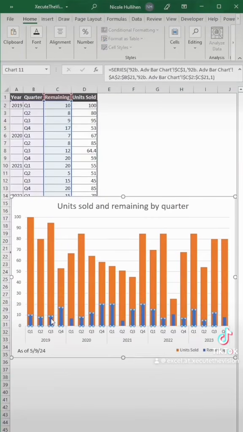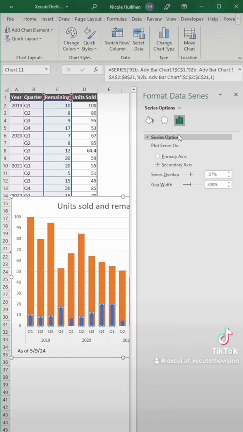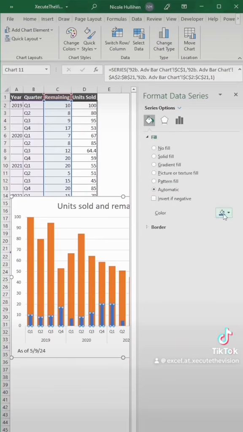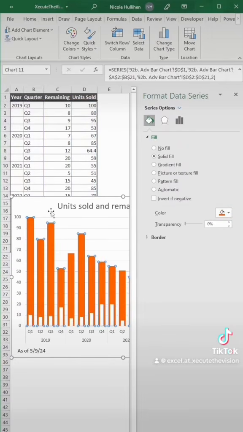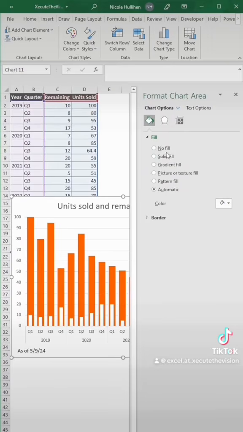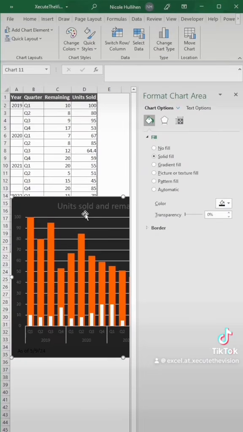Next, we need to do some color formatting. So I'm going to click on the blue bars, and you can double click on this to pull up the menu. But if you notice, sometimes it will select just one bar. So you might need to click out and back in, but make sure all bars are selected. So we're doing white as the fill. And then let's click and do a solid fill for the background, and I'm going to change that to a really dark gray.